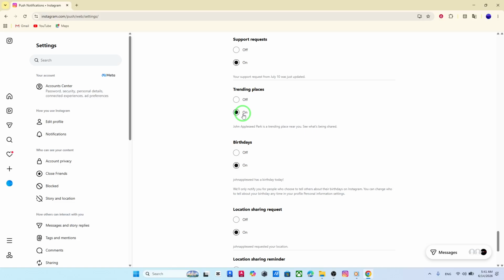And that's it. You've successfully turned on notifications for trending places on Instagram using your PC. Now, Instagram will keep you informed about exciting locations and trending spots, helping you stay ahead of the curve and discover new places effortlessly.